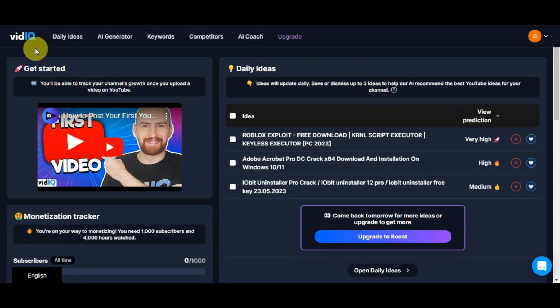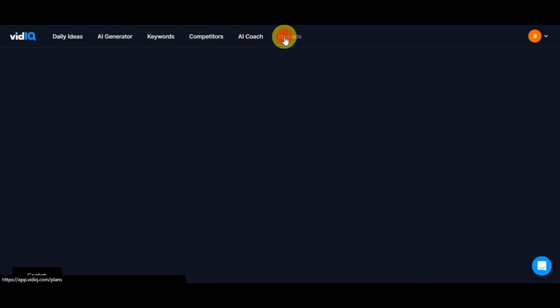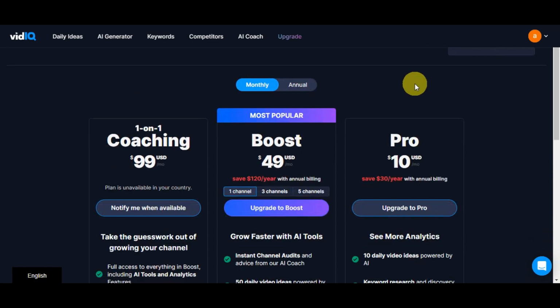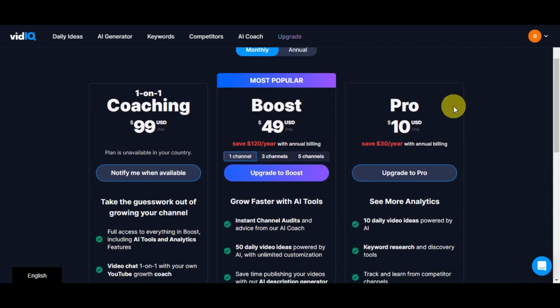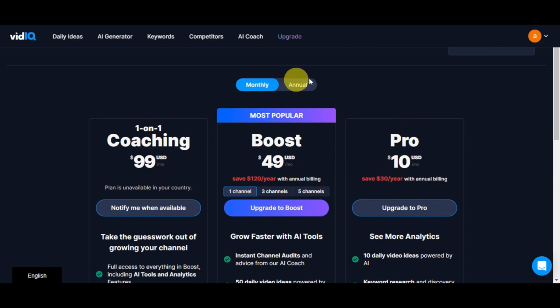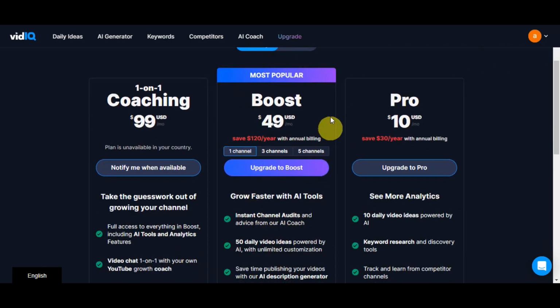Here on the upper part, you should see the logo, daily ideas, AI generator, keywords, competitors, AI coach, and upgrade button. On the upgrade page, you can see the different plans that vidIQ offers. We're currently using the free plan, and there are two options, monthly and annual. The most popular one is Boost, which is $49 per month. We have the one-on-one coaching at $99 per month and the Pro at $10 per month.